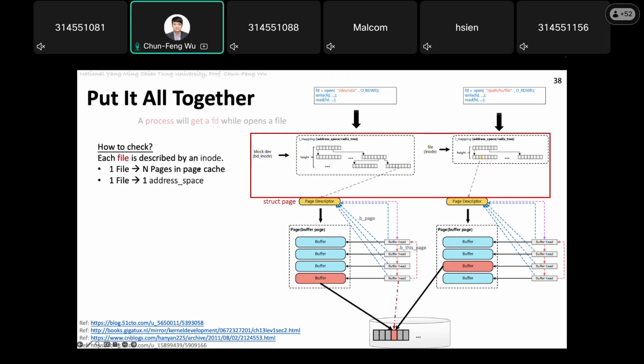Then for one file, it is possible to have n pages in the page cache, right? Because the file size can be smaller or even larger than a page. So it is possible for n pages to belong to the page cache. And how do we check where the page is? We can use the address space data structure, which means we will use a radix tree. The radix tree structure is per file, so each file has its own. If you have 10 files, then there are 10 address spaces, which means 10 radix trees.